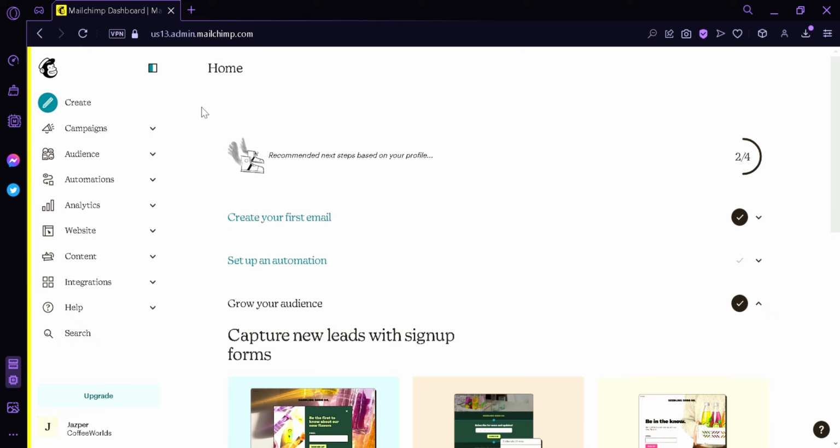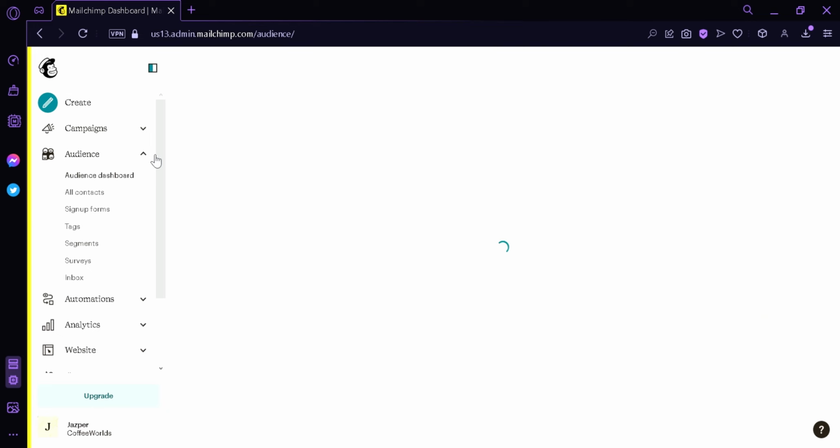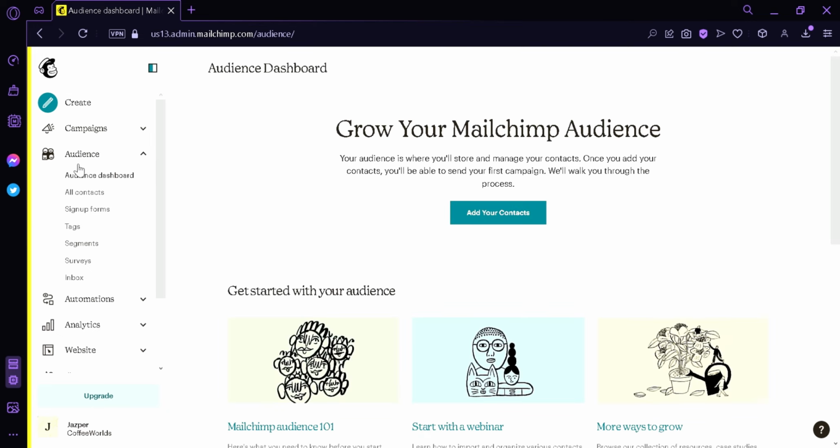We have multiple options. We have campaigns, audience, automation, analytics, websites, contents, integrations, help, and the search bar. What we're going to do is click on the audience. And then under audience, we have the audience dashboard, all contacts, sign up forms, tags, segments, surveys, and your inbox. What we're going to click on is the sign up form.